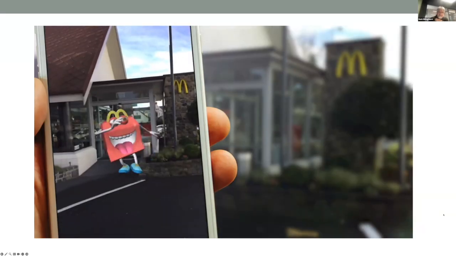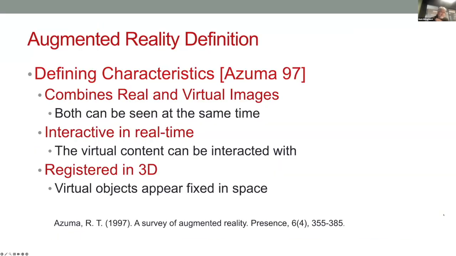So that's the key elements of augmented reality. Ron Azuma wrote this paper in 1997. He talked about augmented reality having these really three key elements: combining real and virtual images, so you can see both at the same time; the virtual content is interactive in real time; and the content is registered in 3D, so the object appears fixed in space. And so with VR, the defining characteristic was presence, the feeling that you're in a space.